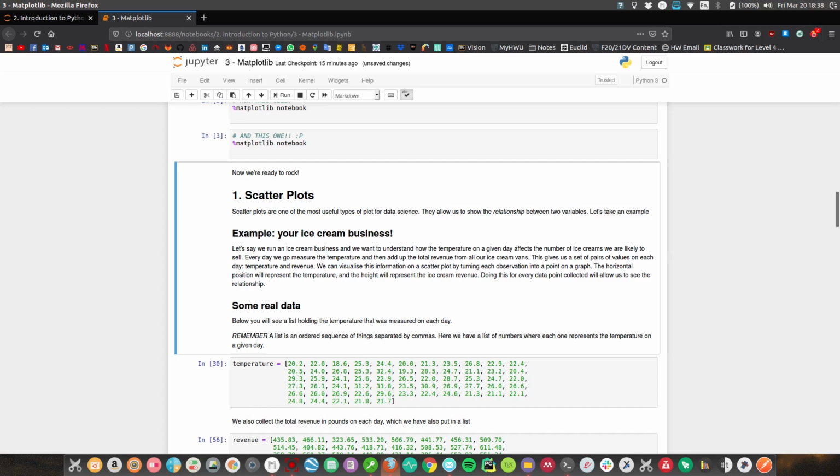So that's a bit abstract. Let's go and look at a specific example here. We're looking at an ice cream business. So we run an ice cream business and we want to understand how the temperature on a given day affects the number of ice creams we're likely to sell. So we go out and measure the temperature on every day over July and August, and then we add up all the revenue from our ice cream vans that we make on that particular day. So this gives us a set of pairs. For each day we've measured the temperature, and for each day we've measured the amount of money that we've got.